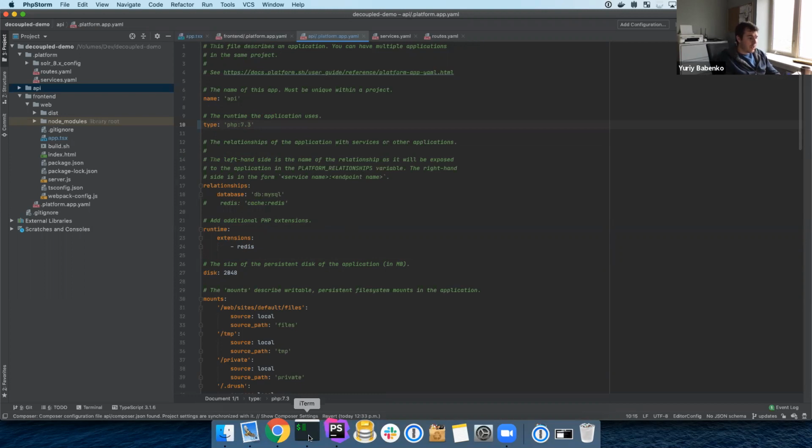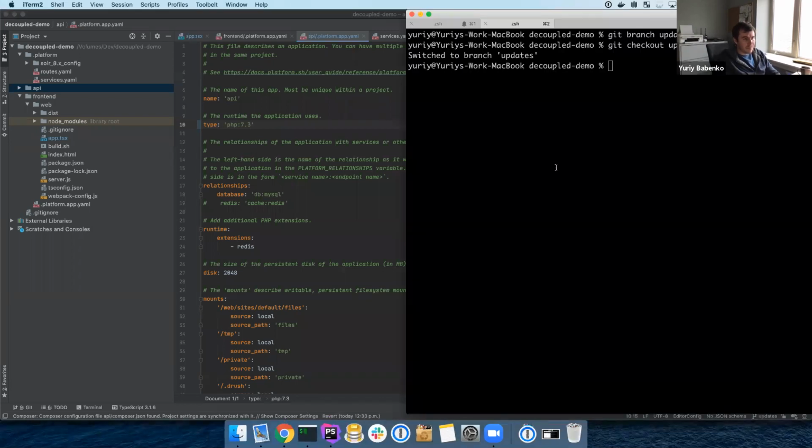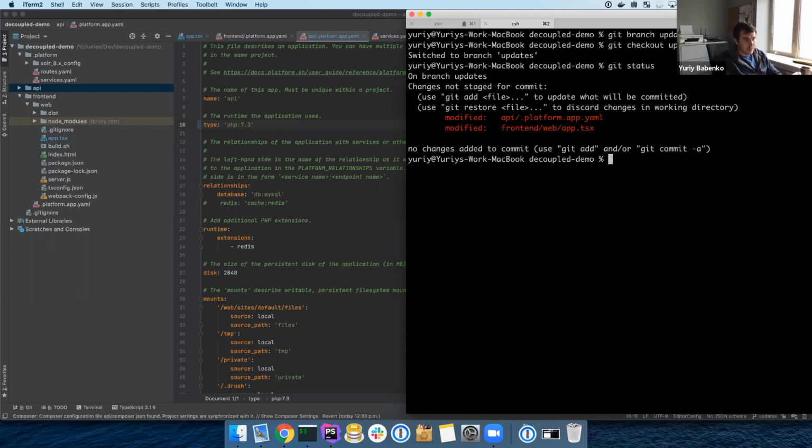So the two changes that we have made, one is the PHP runtime, and the second being the front-end display of content. We're going to verify that these changes have been made, and there they are. Those are the two files that we have modified, and we're going to commit these changes.